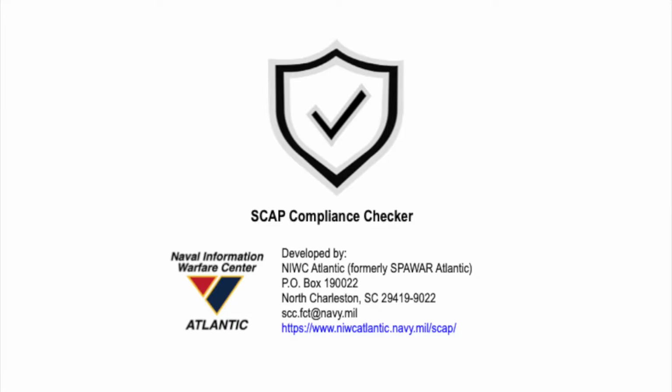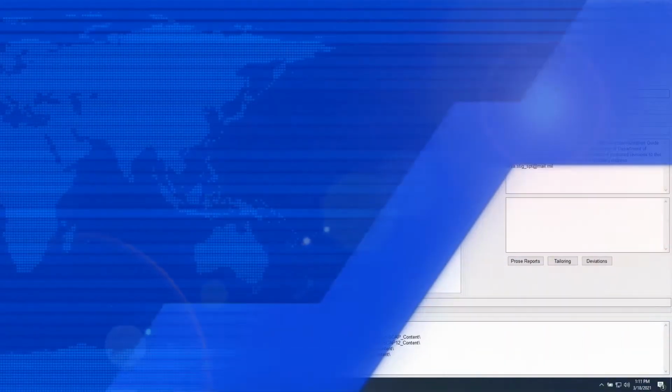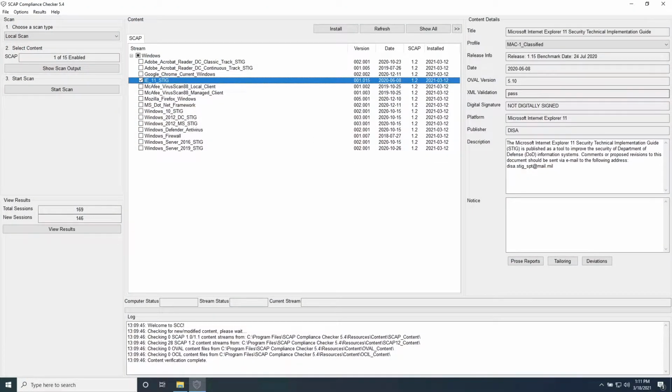So we'll dig into what XCCDF tailoring is, and then we'll demonstrate how to use it in SCC, and then we'll see some reports that have been created after we tailor the content. So what is XCCDF tailoring?